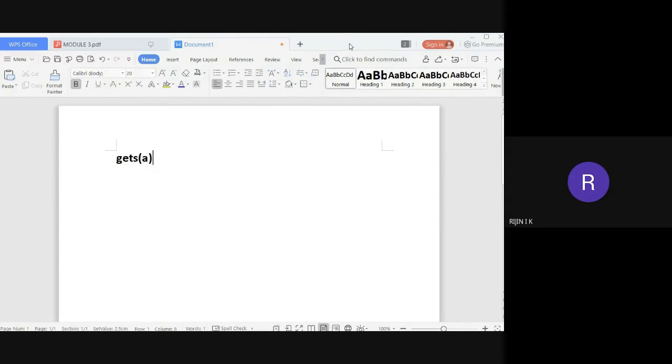What was the function that is used to copy a string? Does anyone remember? A function which is used to copy the source to the destination. One built-in function is there. Anybody? Which function is used to copy a given string? Yeah, strcpy. By using this strcpy, we can copy the given string. We can copy it to another string, let's call it b. So strcpy b comma a.